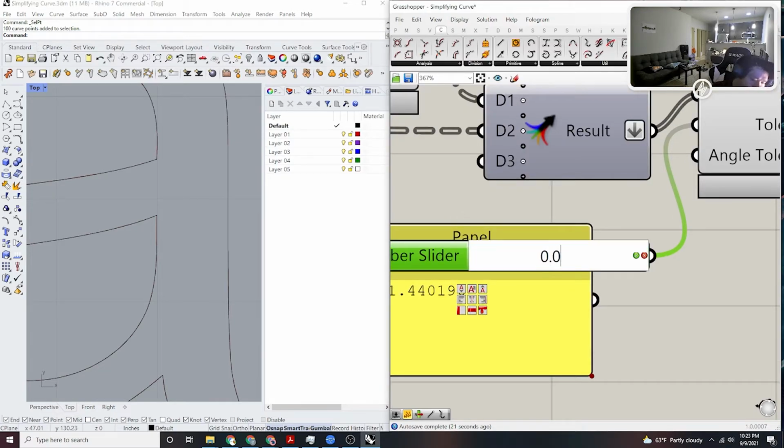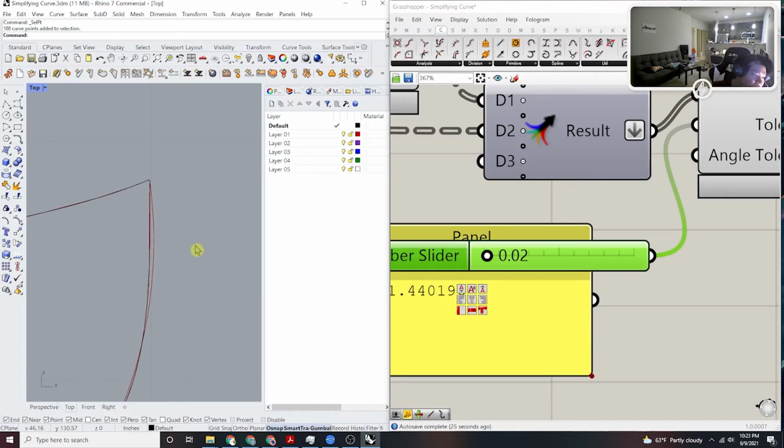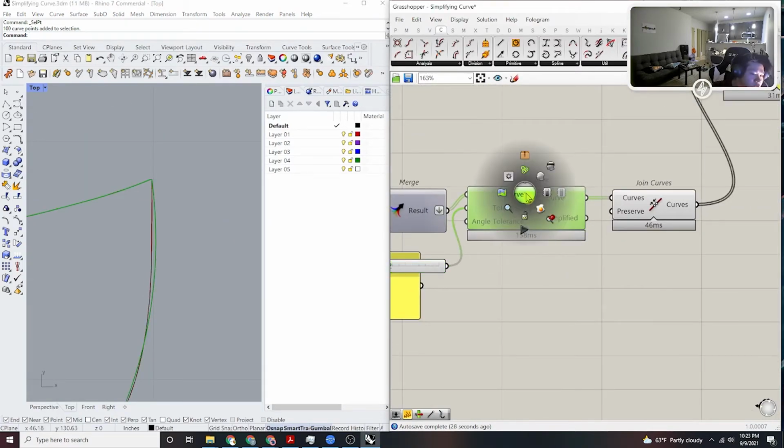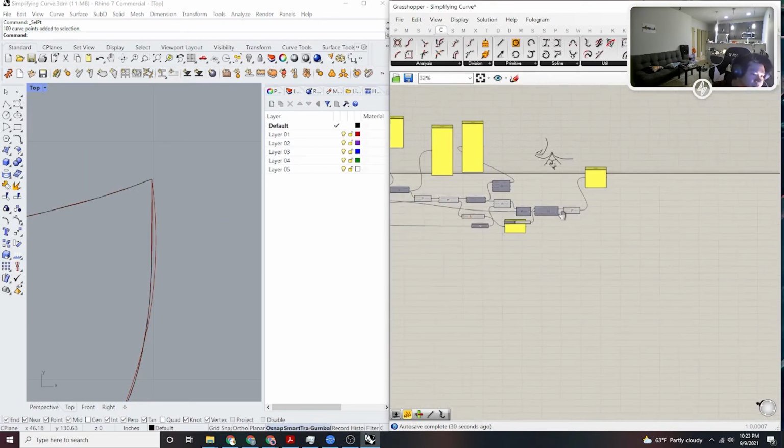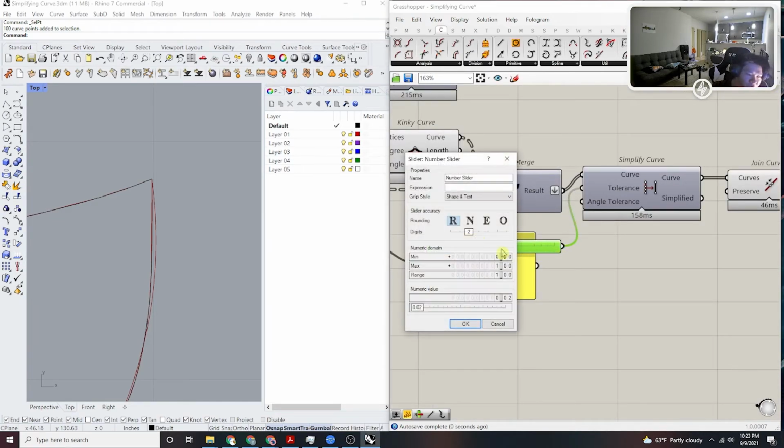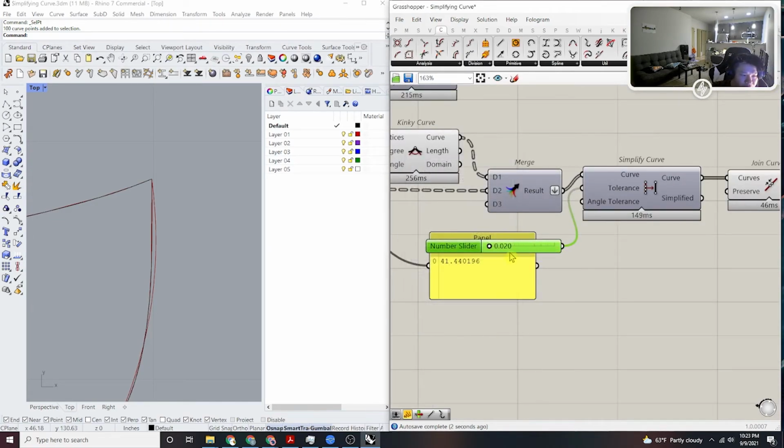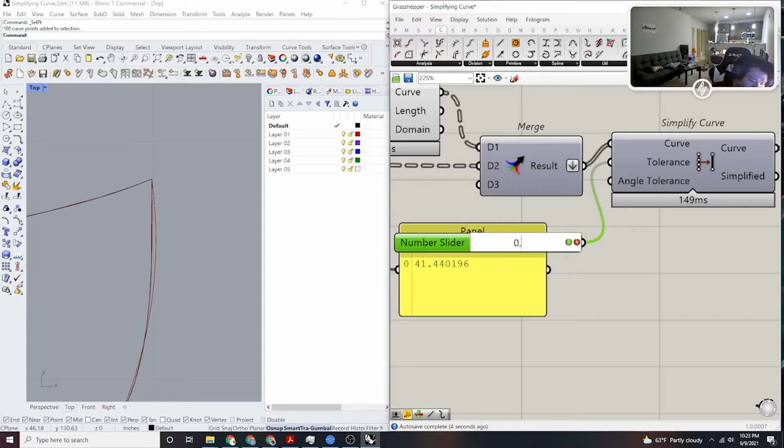So 0.02. So we know in between that, we don't want this much deviation. We know that for sure. And so when I know that, I'll just raise it up by 3 and just do something in between. So 0.015. And then, okay, that's pretty good. So let's try 0.016. And then that's pretty good.